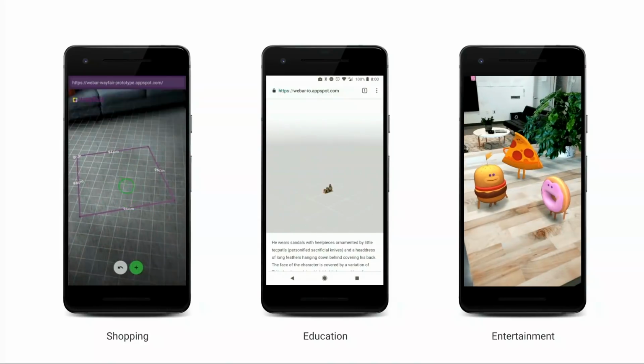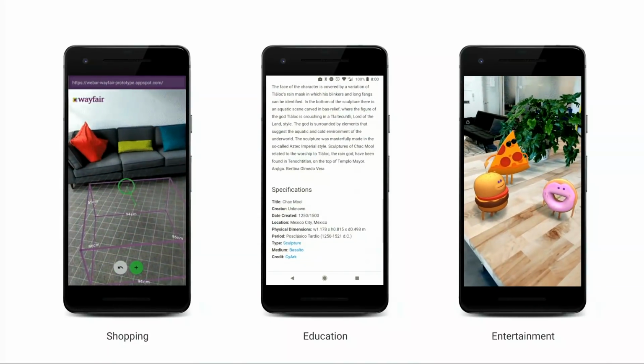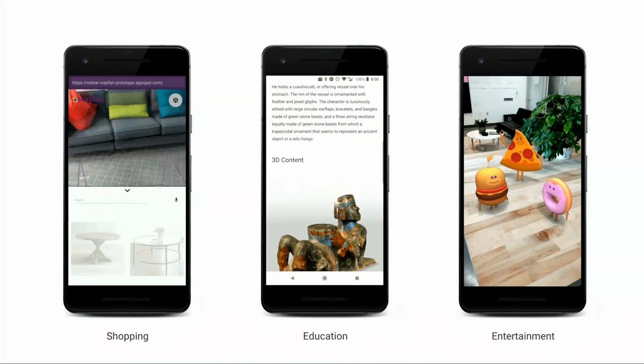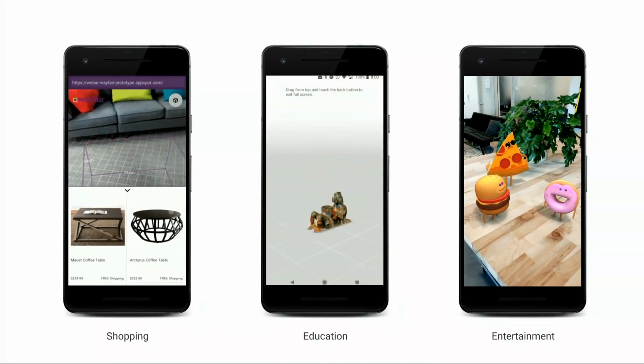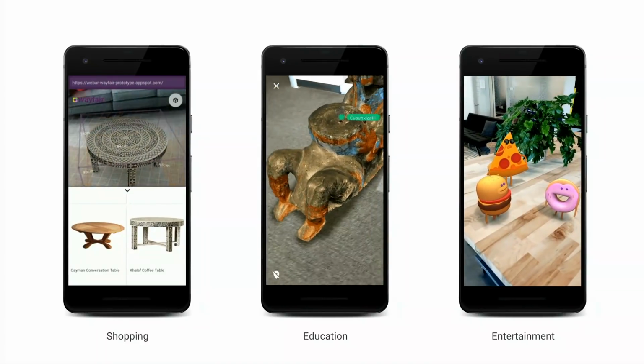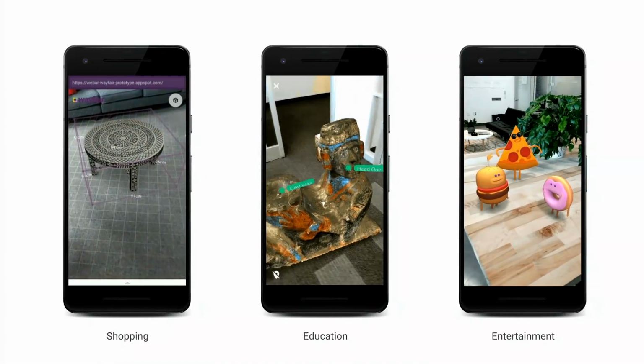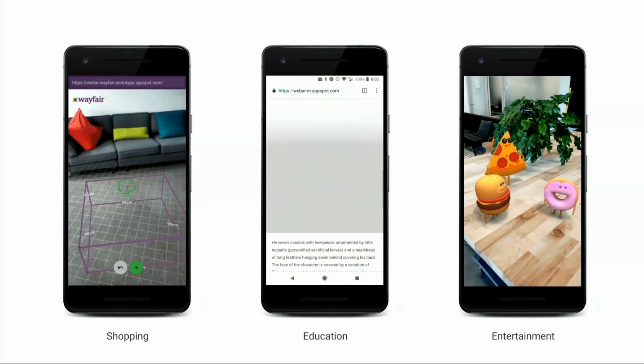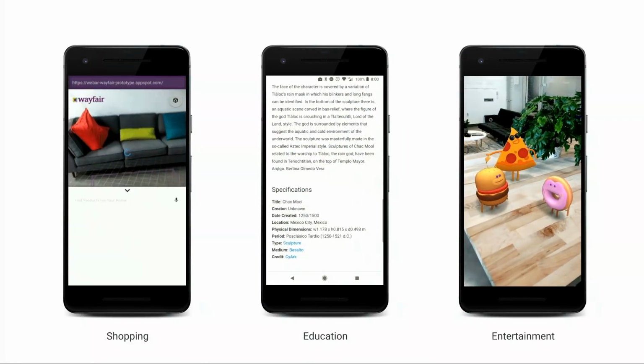One of them is shopping. In this case, we're looking at a furniture website, and it would let me place furniture elements into the real world. My family recently bought a new couch, and we ended up cutting and measuring pieces of paper and placing them on the floor to make sure that the couch would fit. I could tell you from personal experience, this would have been a lot easier.